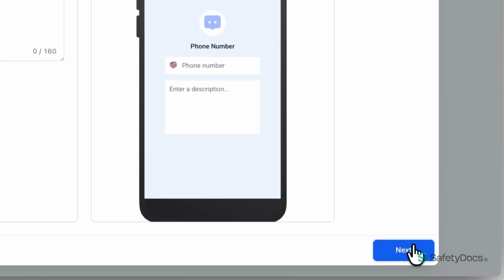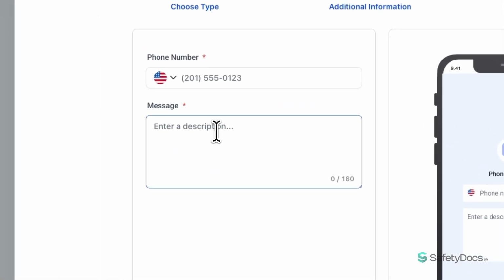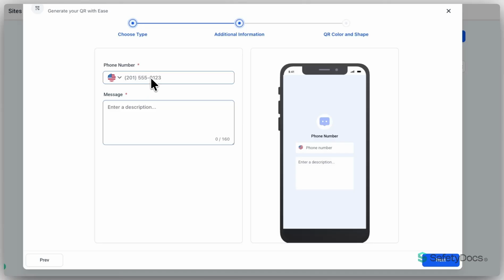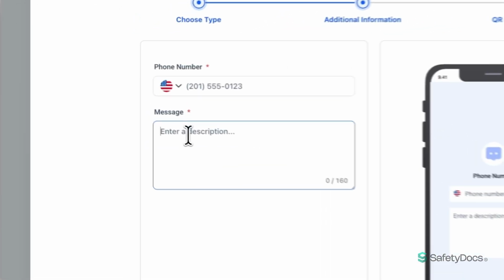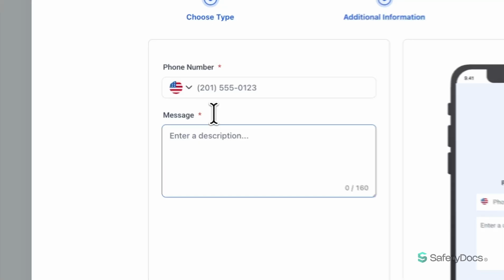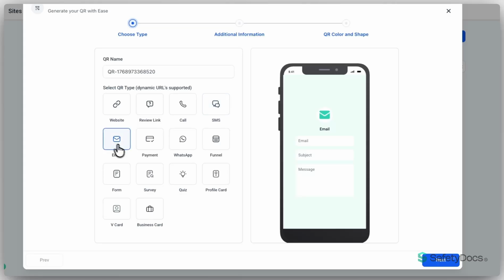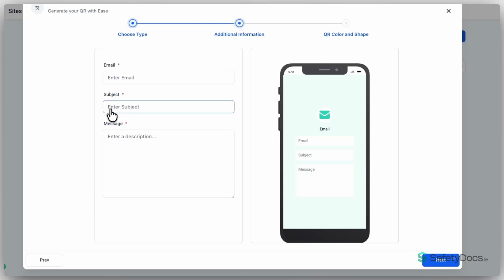Underneath SMS, you can choose a pre-attached description so that whenever they scan the QR code, it'll automatically enter in the message that you have attached. Such as, if you want a prompt that when you scan this QR code, send the message, hello, you can enter in that message here. Underneath email, you can do some of the same. You can choose which email they are going to send an email to, enter in a pre-described subject and message.